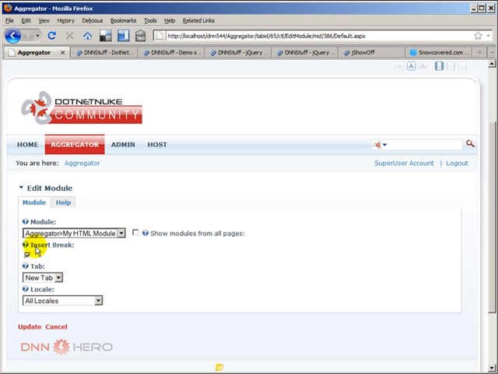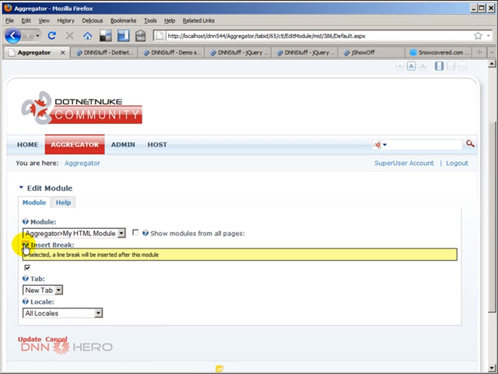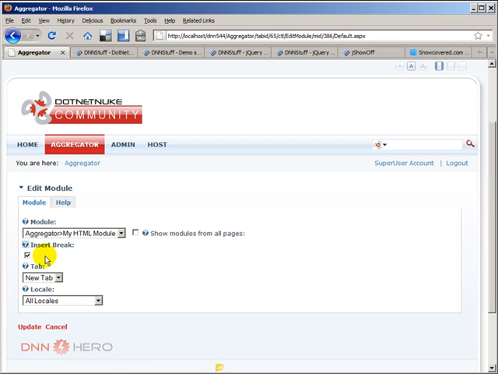Insert break is just asking if we want to insert a line break after the module is added to the page. I'm going to keep this checked, no problem. And then we can select which tab this module will go to. It can go to a brand new tab, or to one of the three tabs that we have created. I'm going to select modules. It also has the locales option, which, as I showed before, lets you choose whether this shows for every language on your site or only for a particular language. So let me click Update.